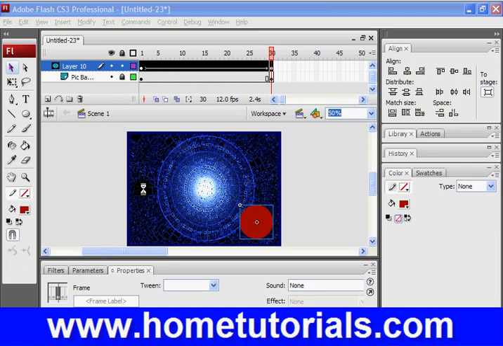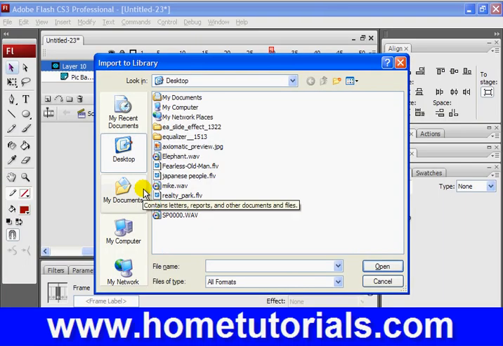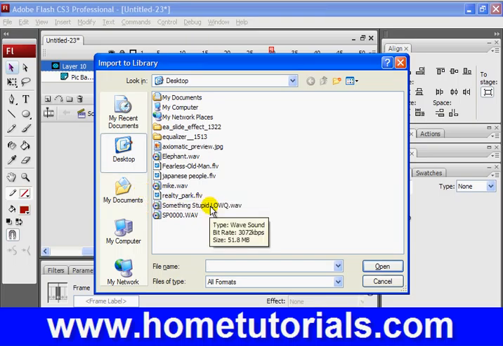Import to library. Now we've done something similar to this. It needs to be a WAV file. It can't be an MP3 or a WMA. So in this case I picked a WAV file, a song of mine.